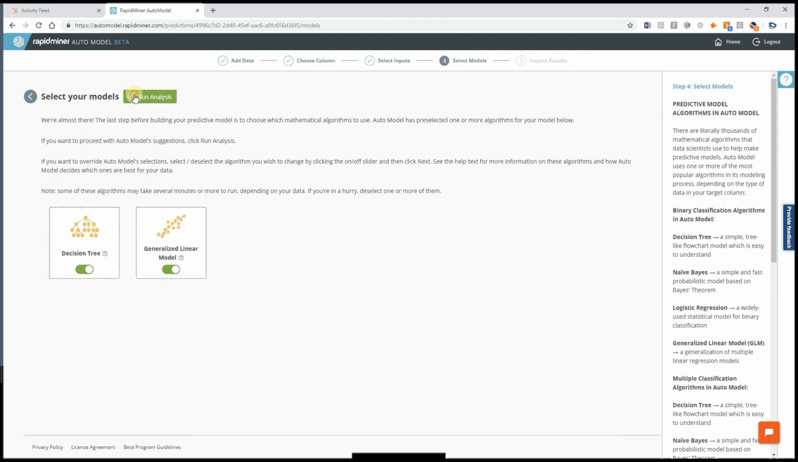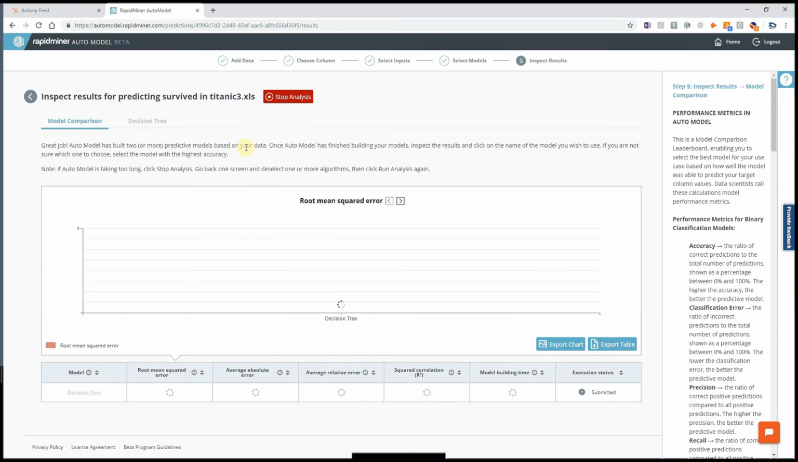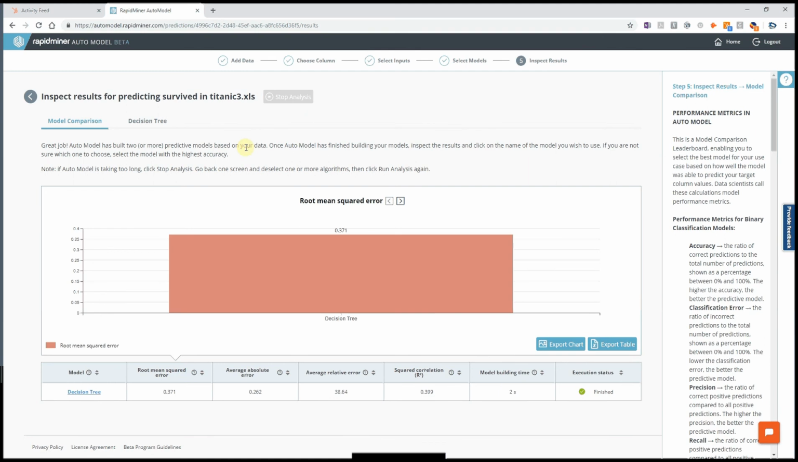Click Next, and I can run, in this case, a decision tree or a generalized linear model. I'm just going to do the decision tree to make this run a little faster. So now it's going to go through, and on the automodel.rapidminer.com platform, it will take the Titanic data, run it through the decision tree, and compute the results, and return that here.